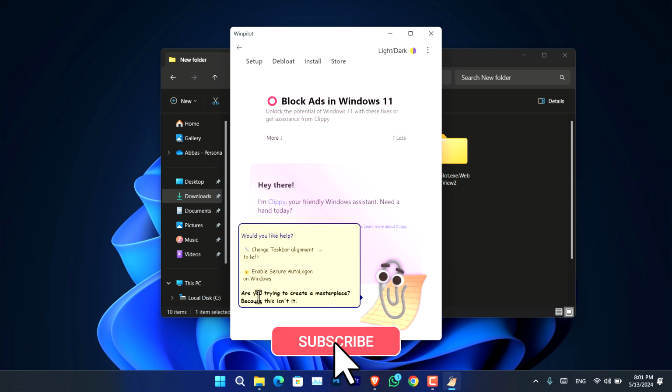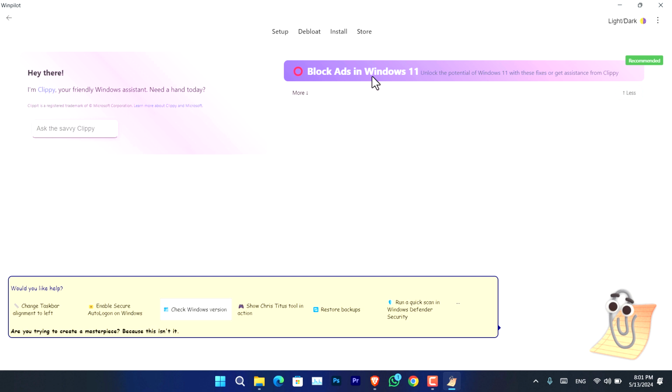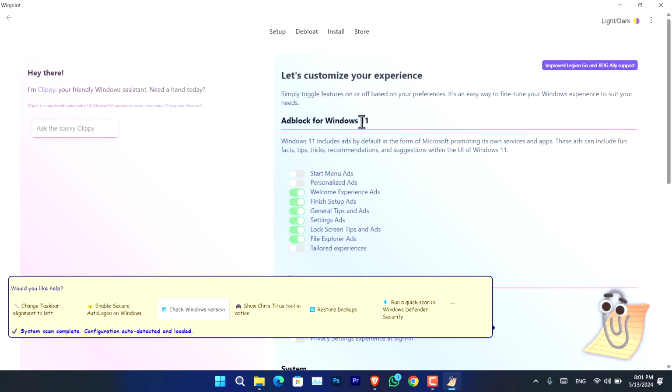Now, this also has a simple auto guide that you can follow. However, for now, I am ignoring that. For now, simply choose block ads in Windows 11. So this is really simple. If you want to disable any ad, all you have to do is turn that off. As you can see, it says disabled. Welcome experience has now been turned off. How about finish ads? As you can see, that is turned off. So this is as simple as that.